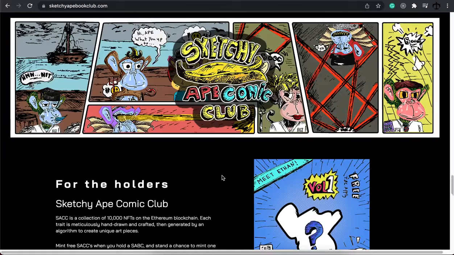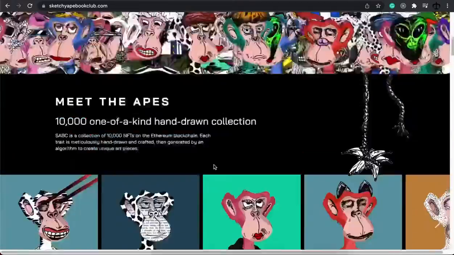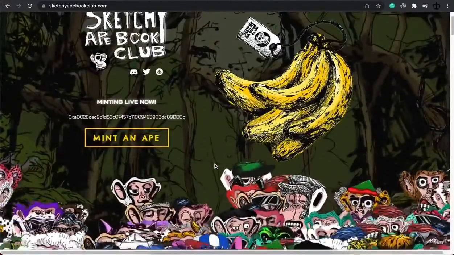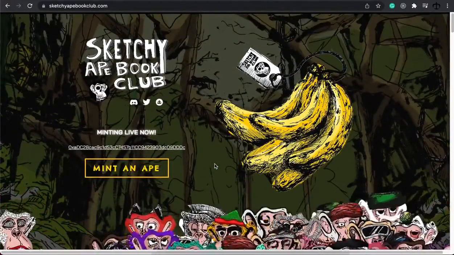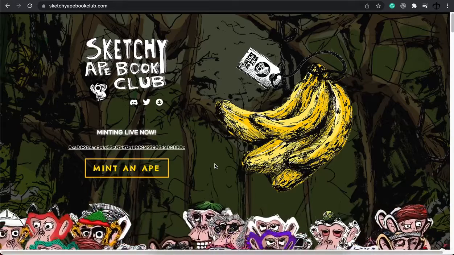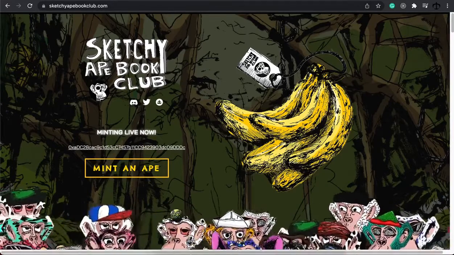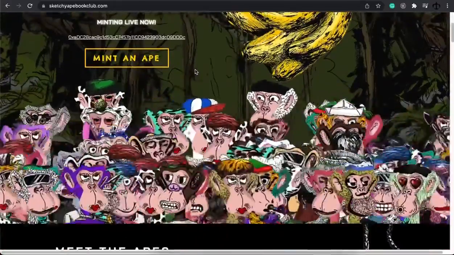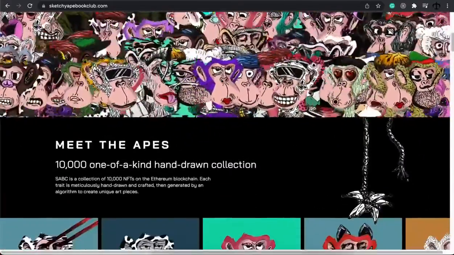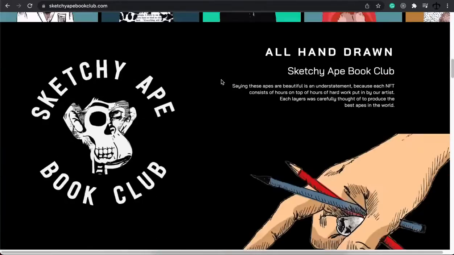Let's jump back for a second and see where this concept is actually implemented. It's on the Sketchy Ape Book Club NFT collection. Yes, this is our collection that we have, and it's community built and thrives on creativity. So if you want to check it out, go to sketchyapebookclub.com and mint your SABC. We are almost minted out, so you have to hurry up.